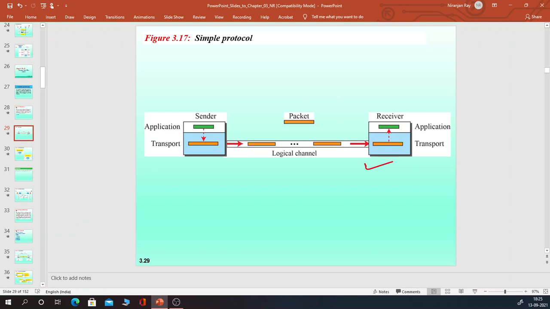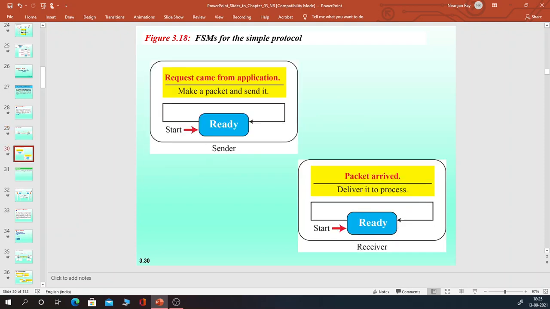This is the simple protocol, showing how packetization is done in the transport layer, and it deals with only one state, the ready state. Other states will be discussed subsequently for the corresponding flow control mechanisms. When a request comes from the application layer, it makes a packet and sends it; this is the ready state on the sender side. Once the packet arrives, the receiver delivers it to the appropriate process.